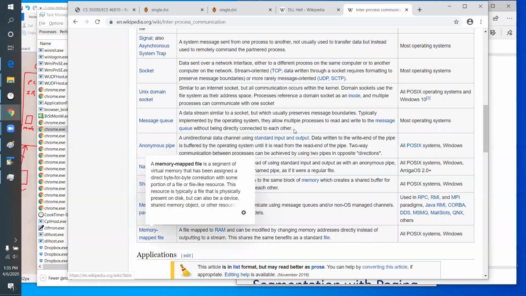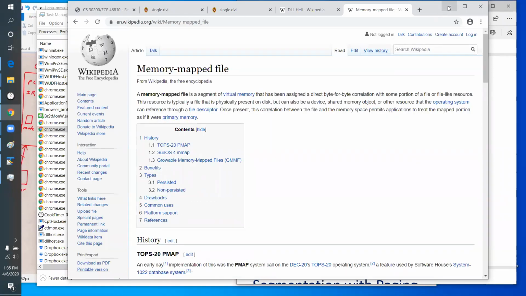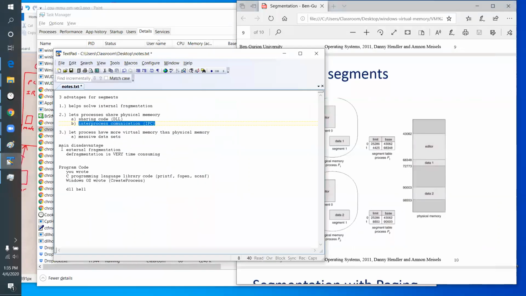Okay, it's essentially this thing here. Memory mapped file is the fancy term for having two processes share a segment. There's a good reason to call it memory mapped file, but it really boils down to sharing a segment. Two processes would have a segment in both of their segment tables, and they can both refer to that segment. Okay, so you could share code or you could share data. Once you can share segments, you can share code, which is ubiquitous, and you can share data, which is common.